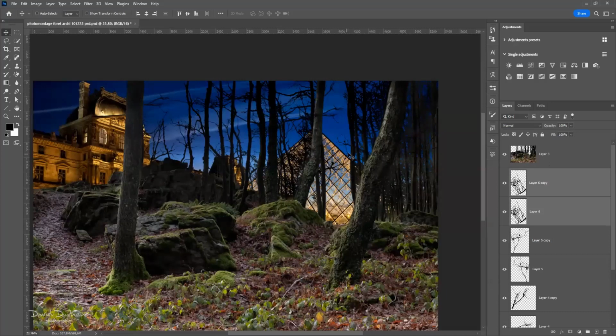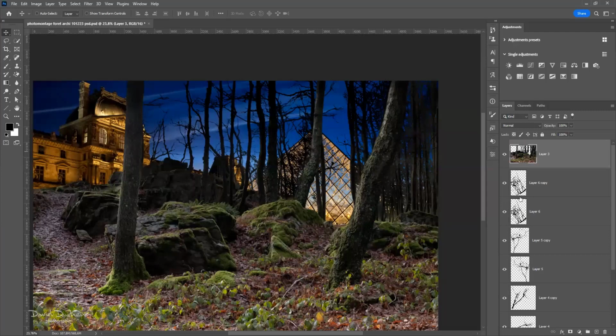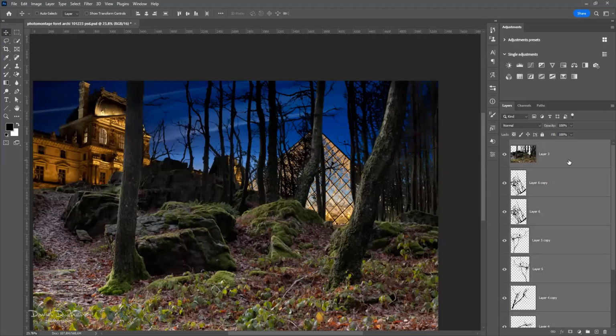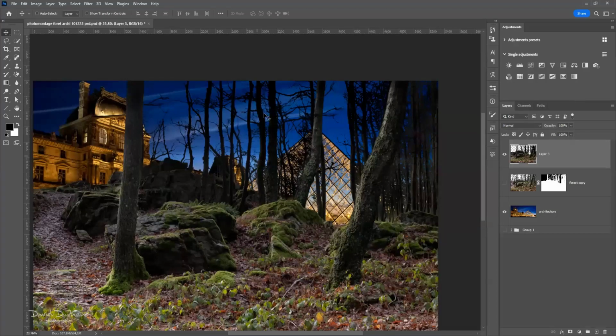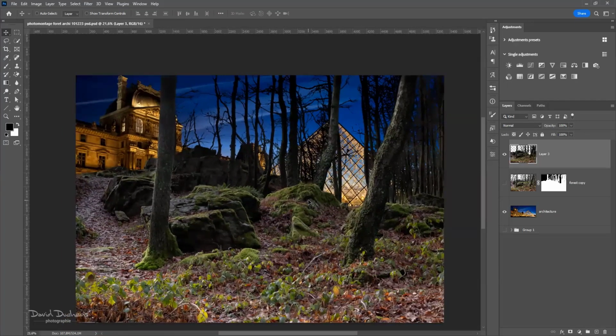And now that I'm done with that, I could put everything in a group, for example. So I will just take all these layers and once again, right click, I will merge layers. So now I'm done with my background, because now we will work on the atmosphere here, because it's not yet good. Now I will work a little bit here on my foreground.